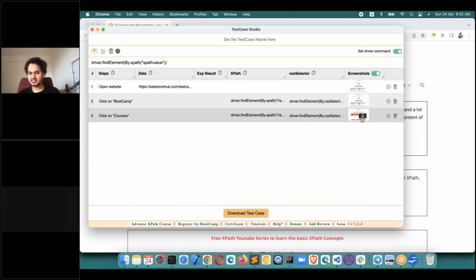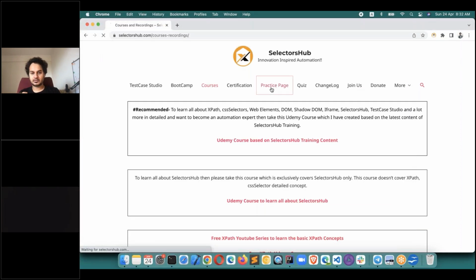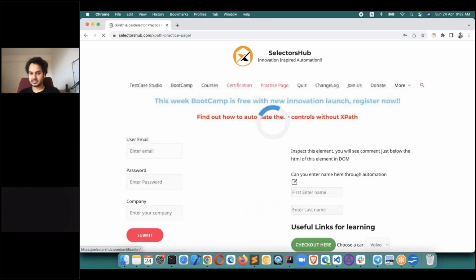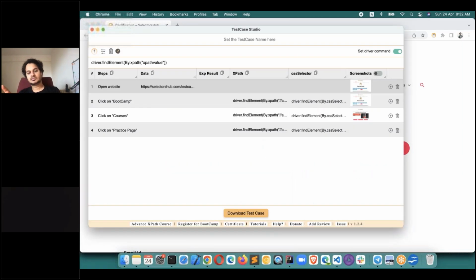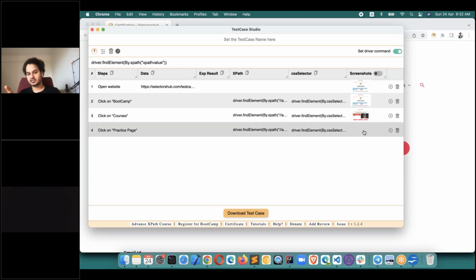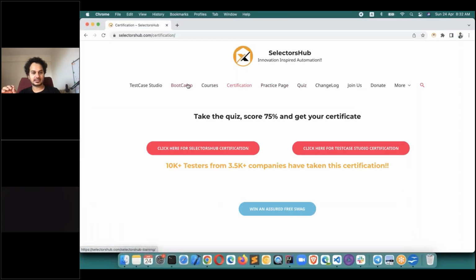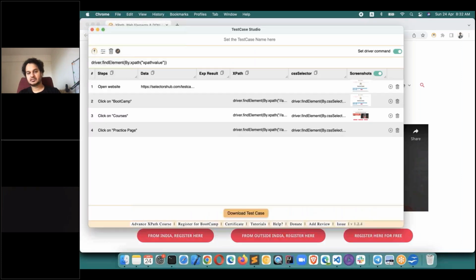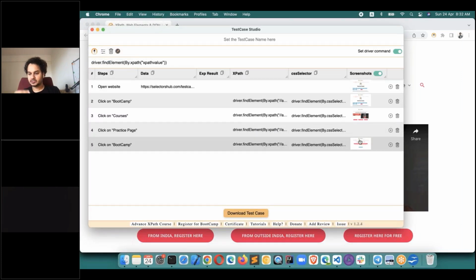So here you see that it is taking a screenshot for all the steps. Suppose you don't want to take a screenshot for now. You can turn this off. Now you perform an action here, it will not take the screenshot. So you see that it has not taken the screenshot here. Suppose you want to take the screenshot at a certain point, you can turn this on. Now I will click on this bootcamp. It should take the screenshot there, and it has taken the screenshot. So this way, whenever you want to turn off, you can turn off, and whenever you want to turn on, turn on.